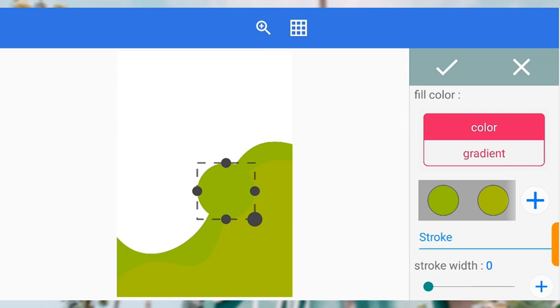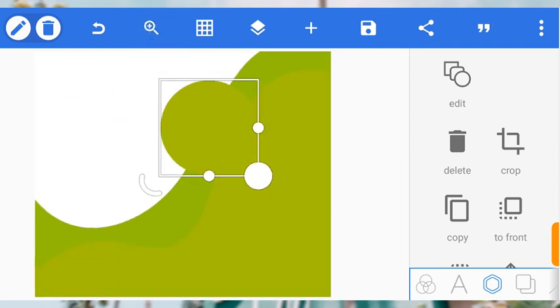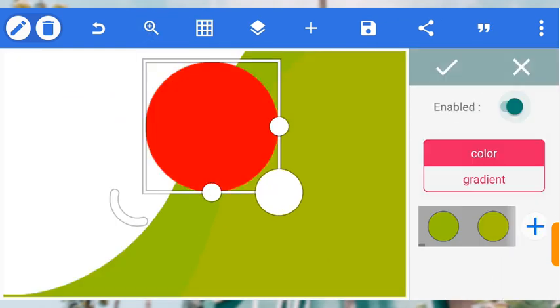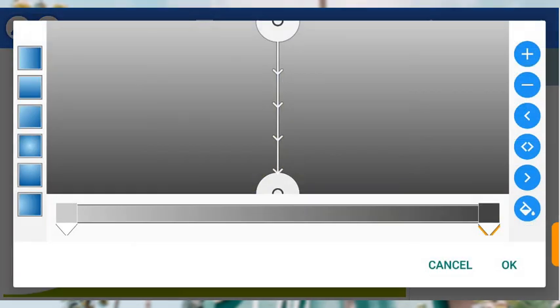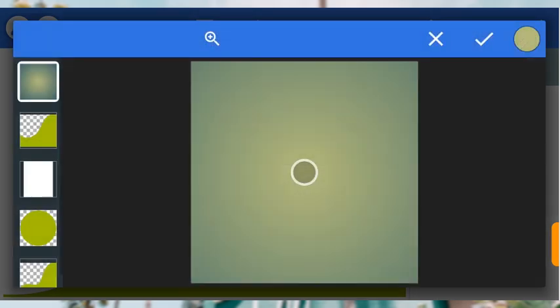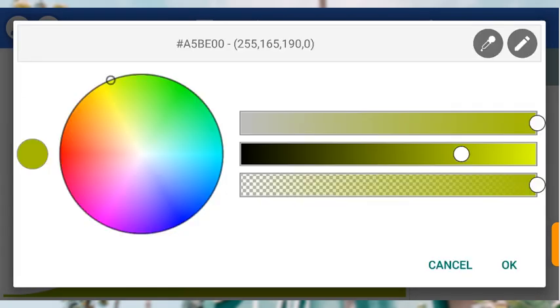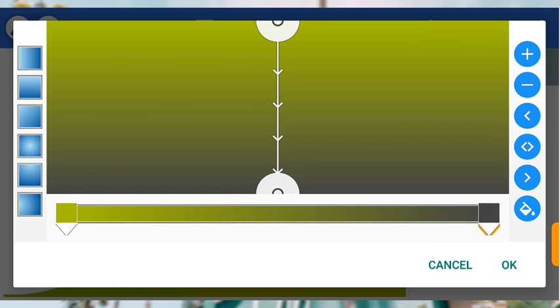So this circle is going to be over here. The color will be something like this. Let me zoom in. Alright, I have to move to color, enable color, and we choose gradient color. So I select this one, I click on the pen. Let me pick this color. This one.